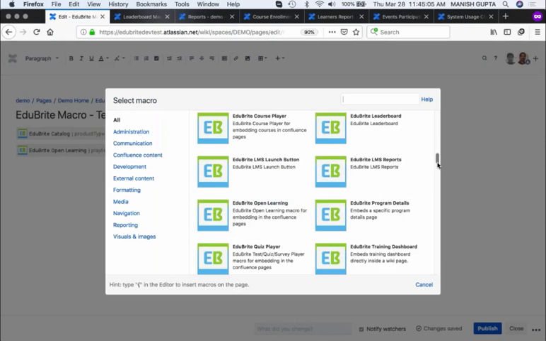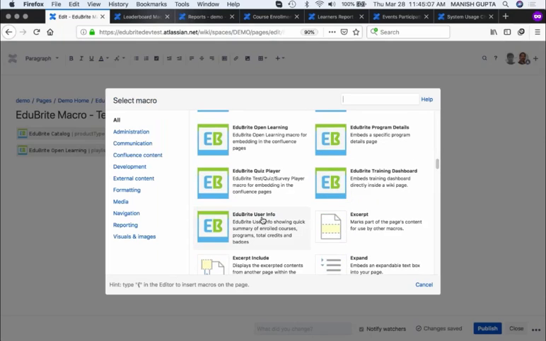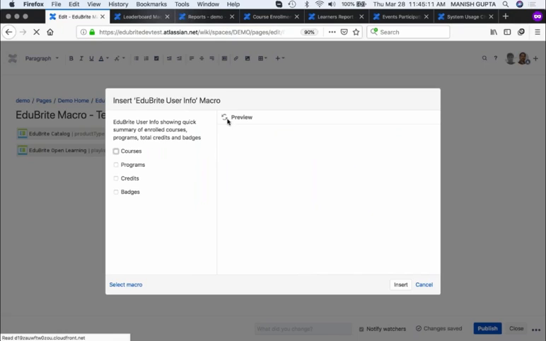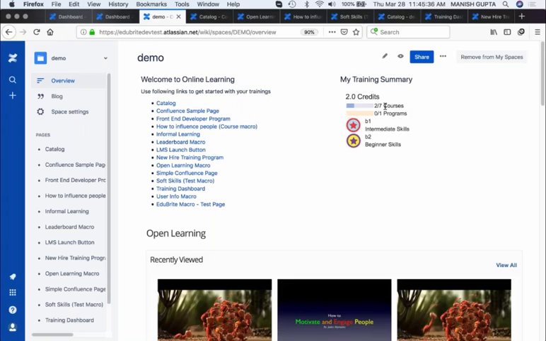Similarly, I can go and add one more macro just to quickly show you something, like the user information macro. I'm not going to add this macro, but just to quickly show you that when I logged in as an end user, I was able to view the programs, courses, and some badges they have won, because all these were selected in this user info macro, which we have seen here from the end user perspective.